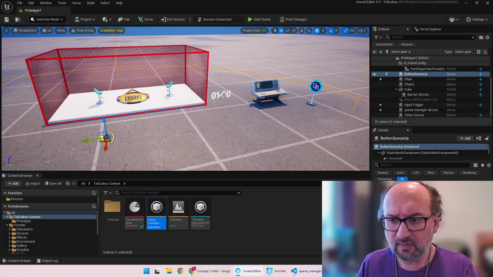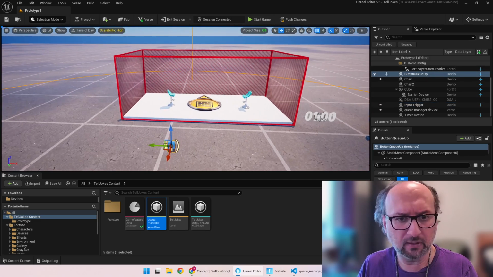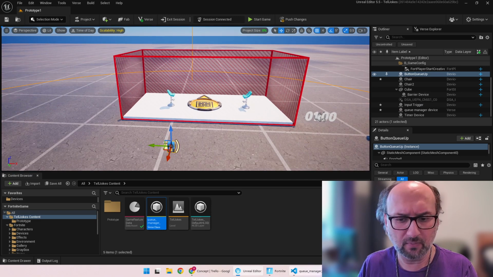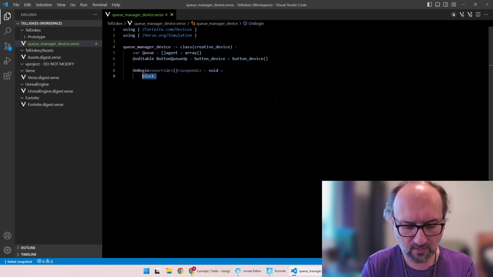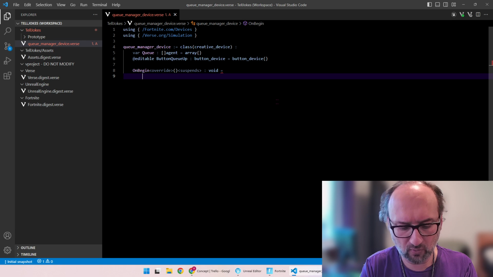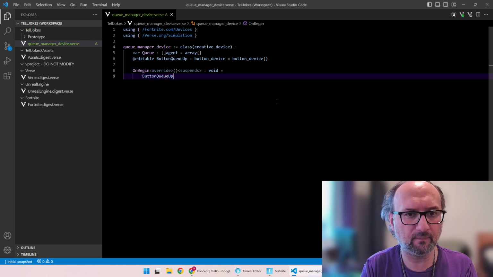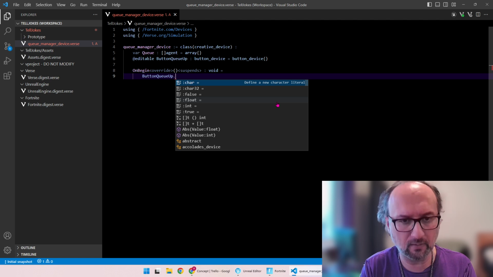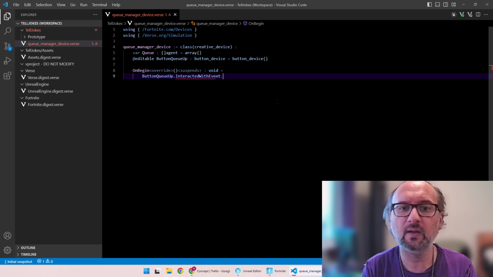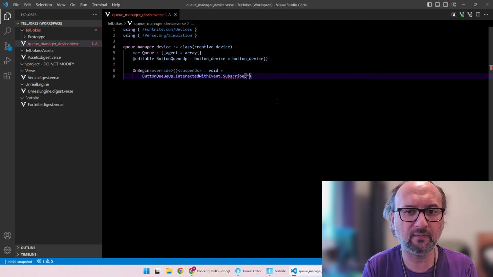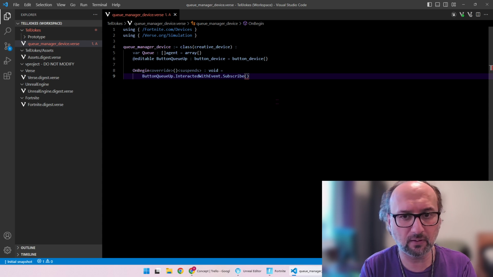So this is still my queue up button, so that's good. Everybody can use it to queue up. But in my code, I need to know when someone interacts with it. So that button queueUp has an event called interacted with event. And I can subscribe to that event, and when that event is triggered, a function will be called.